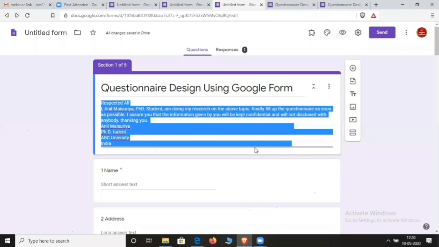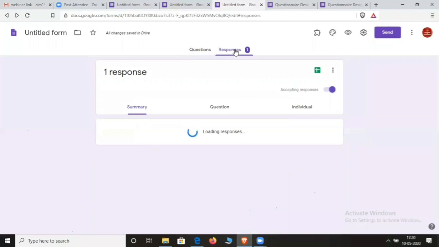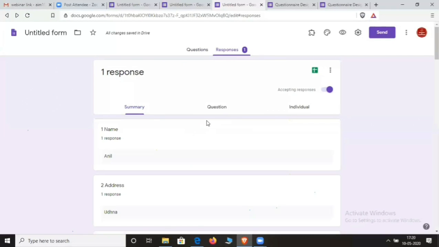Now, my question is how I can use a Google form for the questionnaire design. How I can use a Google form and check the identity of the person who is actually giving the answer? Yes, sir, you can see the response file here. See here, response. Now go to the responses.